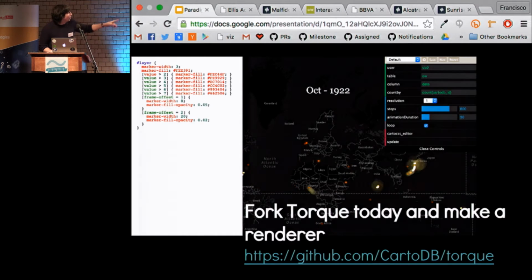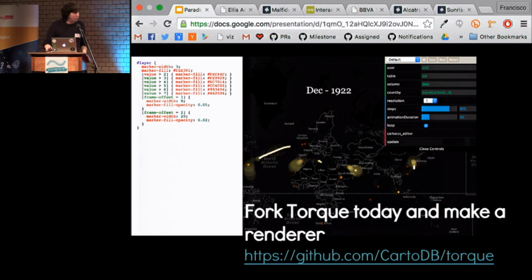And this is the original data set of the boats that were sailing during the First World War. This is one of the first examples of Torque that there is, and I suggest you open the repo and create a renderer. It's really simple.